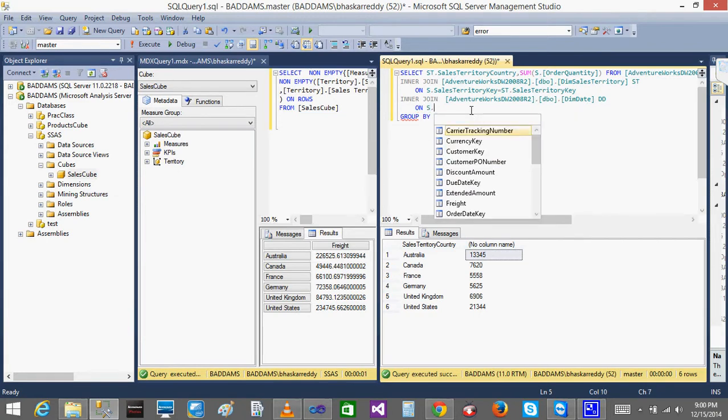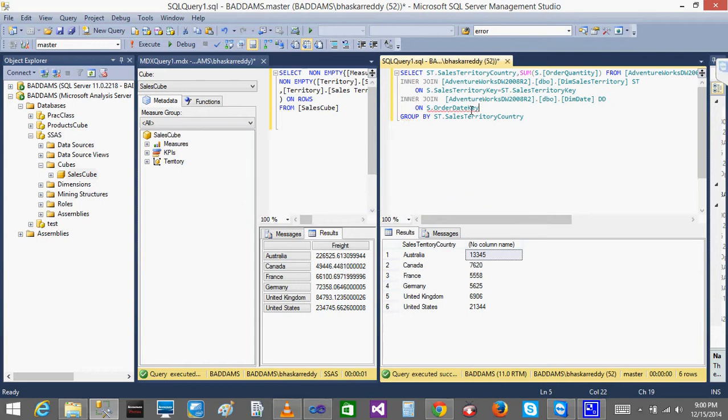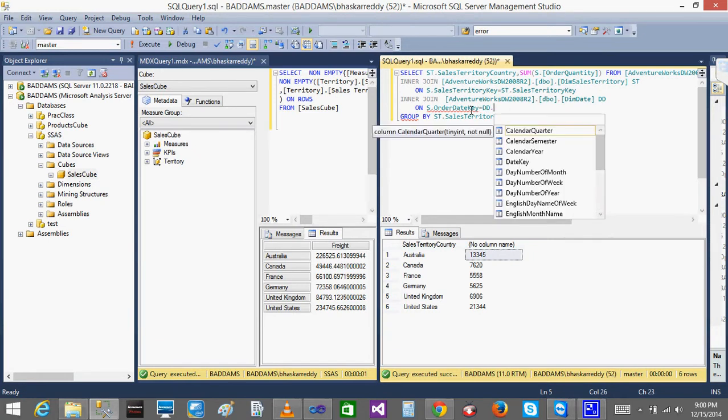s dot. So it's a date, and I want to have the discount date key or something. Order date, I want to see the number of orders per particular year. Dot dd dot, okay, equal to dd dot date key. That's it, done.